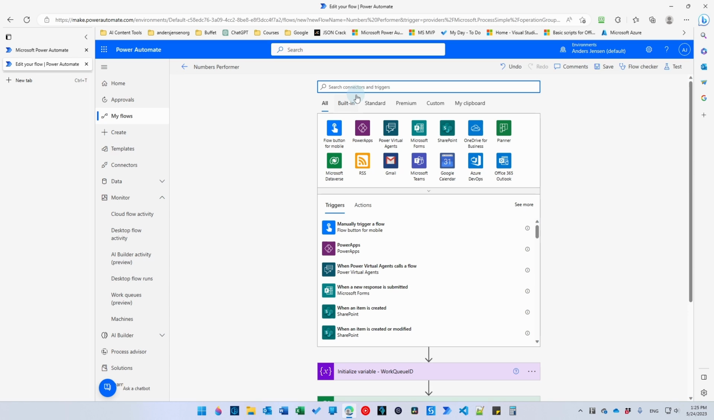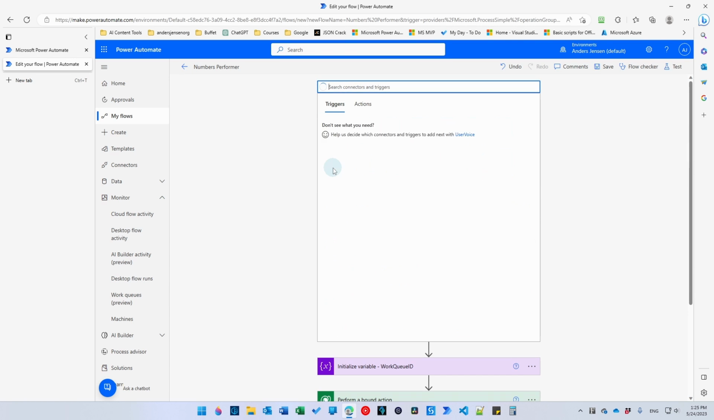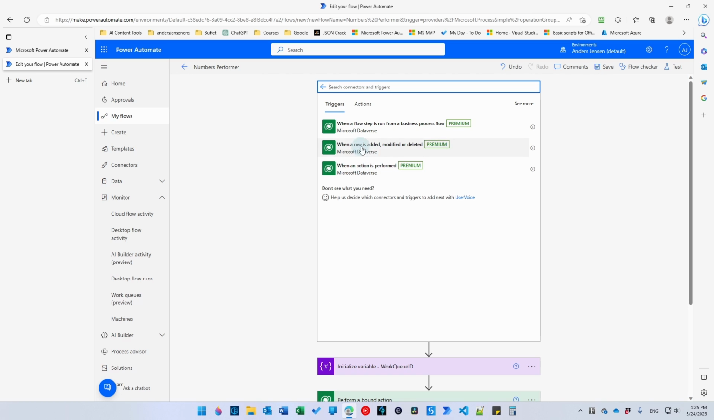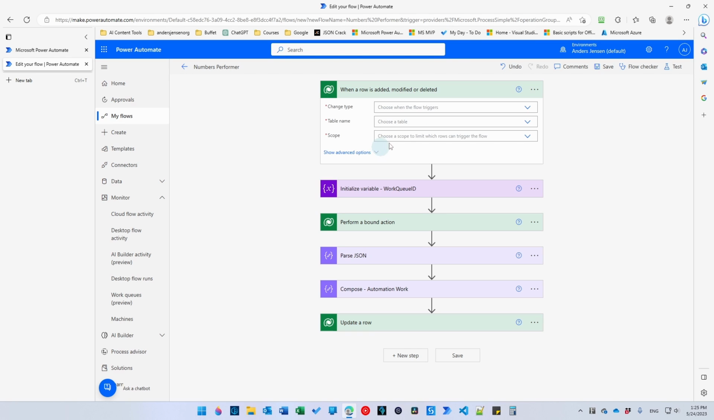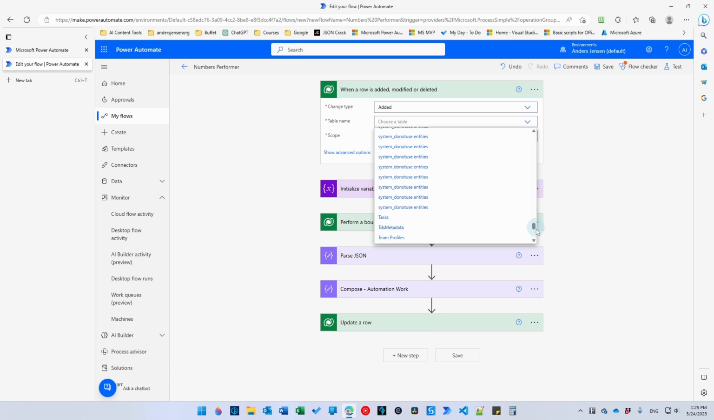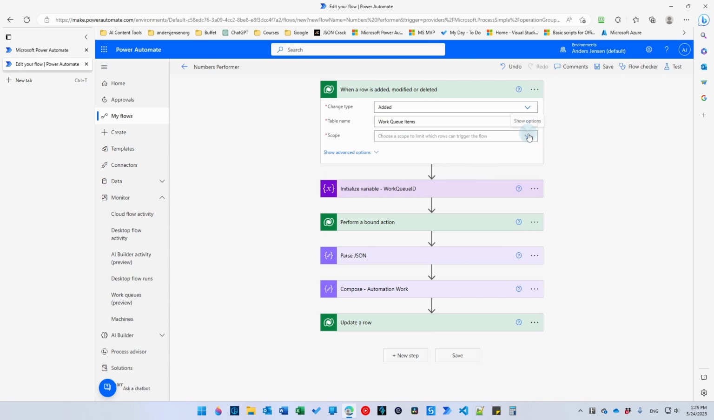What we will do here is to find a trigger, move into the Dataverse, and here you will have that when a row is added, modified, or deleted. What you will do here is click this drop down, and then you say if something gets added. And again, you will find the work queue items. So scroll down here. That's it. And the scope is the organization. That's it. Now we will save it, and we will click test.